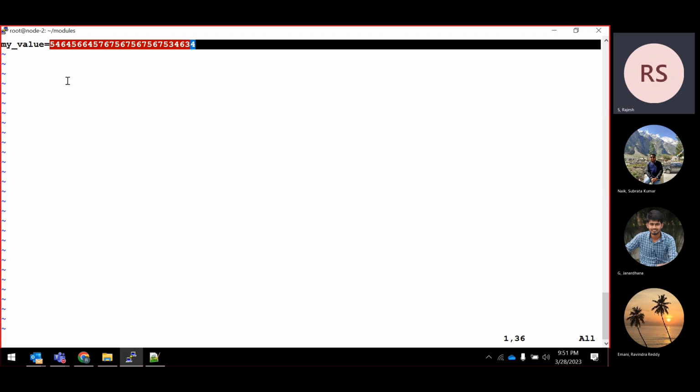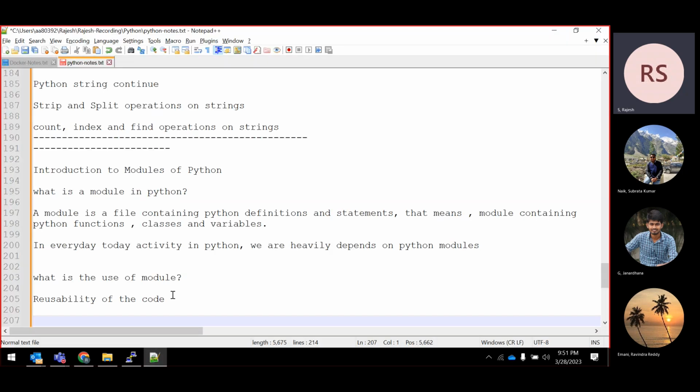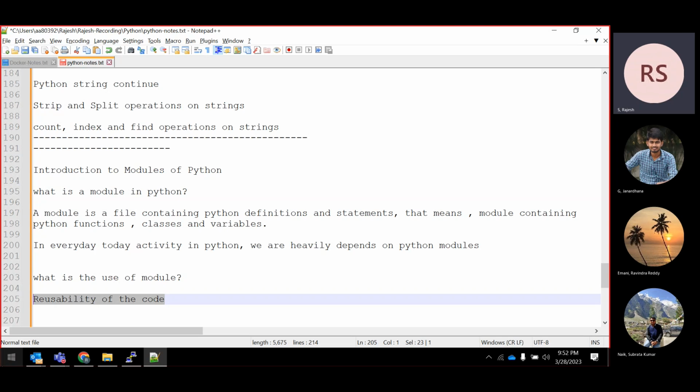So Python modules are basically used for reusability of the code. There are many cases where you will be defining some variables or functions and repeatedly calling them, or using the data value or the fixed variable you want to use. Then we tend to go for Python modules.